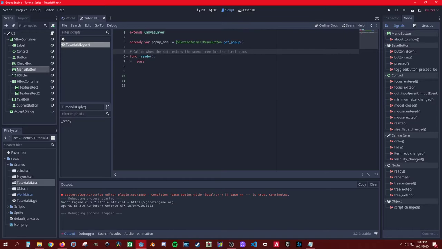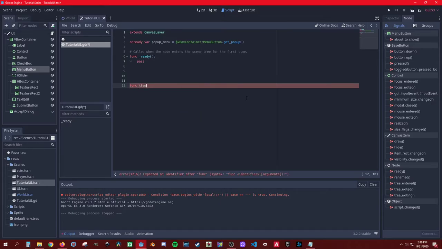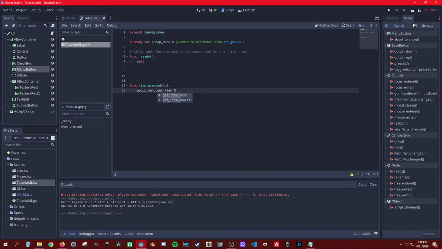And then, in order to get the items from the pop-up, we have to connect a method to it. So we have to create a method called something, whatever you want it to be. Let's call it item pressed. And you have to pass in the ID of it. So the menu item goes by ID. Then you can say popup menu dot get item text, and you have to pass the ID to it. Let's just print it out for now.